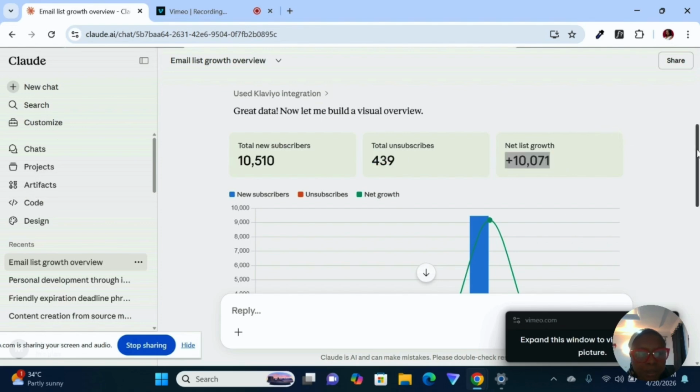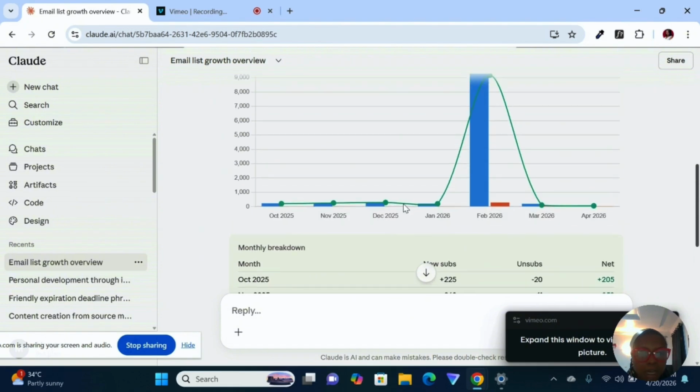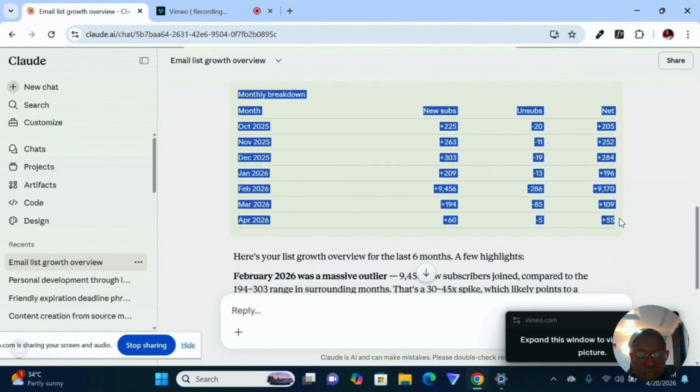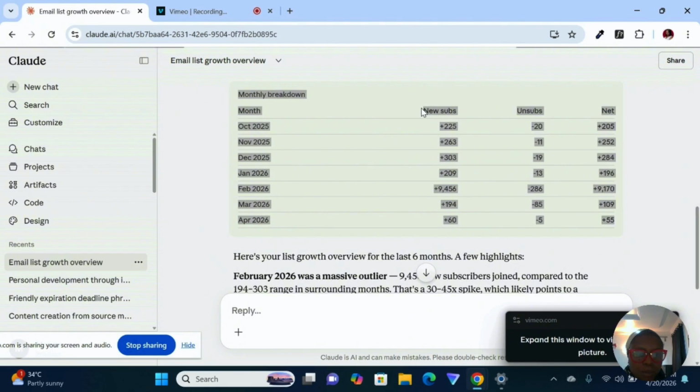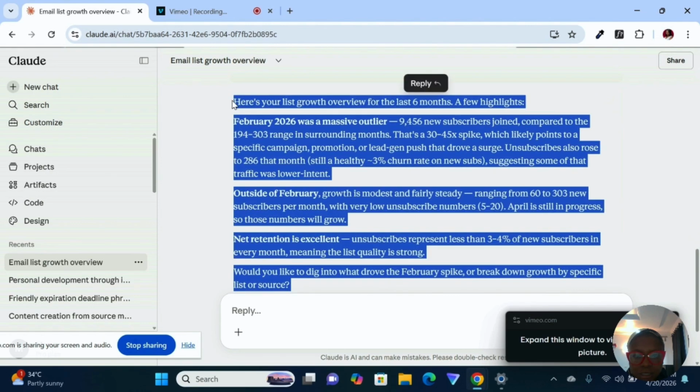Now let's take a look at it month in and month out. So we have October, November, December, January, February, March, and April. You can see the monthly breakdown on here. It actually built a table for me showing me the new subscribers, the unsubscribes, and then the net of this. And this is a little bit of context just to explain further on what was already shared.